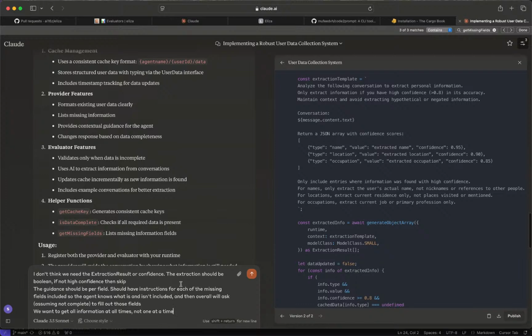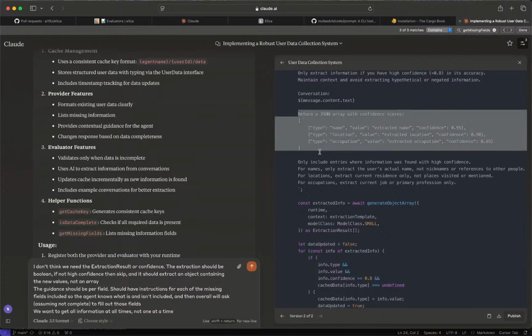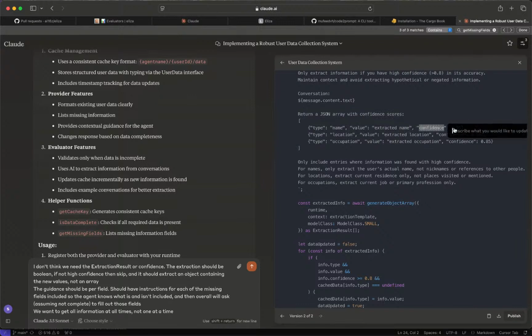But it's not confidence. The extraction should be Boolean and should extract an object containing the new values. Not an array. I can see an array being very useful. That's what we're doing for facts. But here we should do an object. And you see how it's returning this JSON array. It's like name, location, occupation. I just want to return one object. Just give me the one object. And I don't care about this confidence stuff. That's not going to help me.